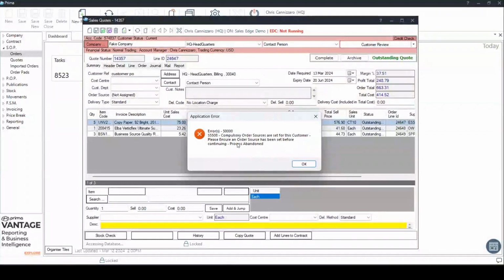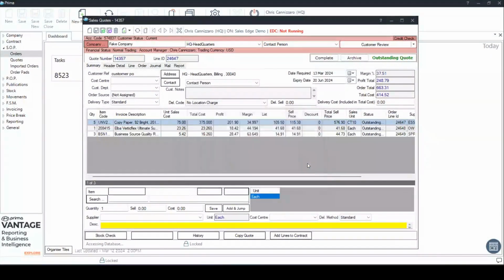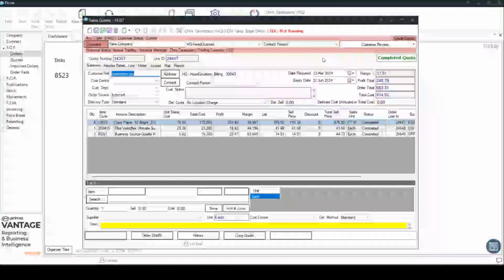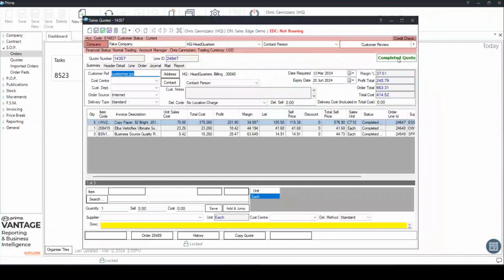But in this case, I got an error saying compulsory order sources are set, which means it's telling me I have to pick something in this order source dropdown right here. It wants me to go ahead and categorize it. So I'll say this came from the internet and make sure I hit the save button, and then we'll do it again. Cool.